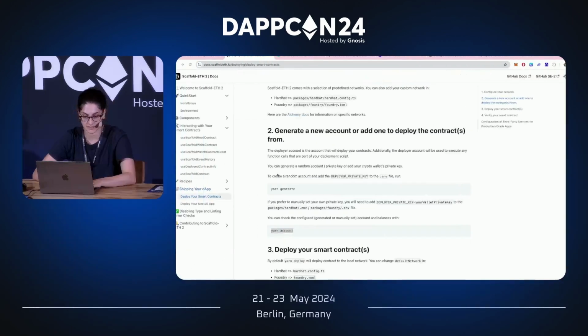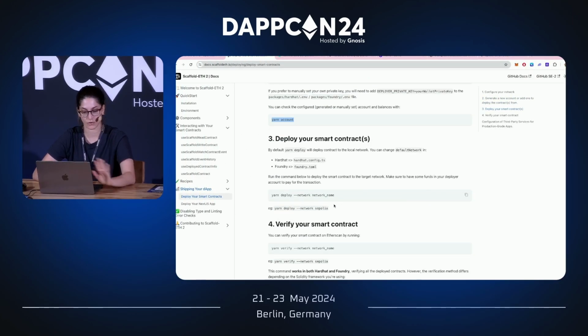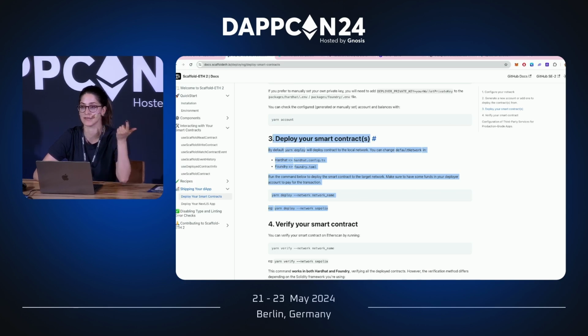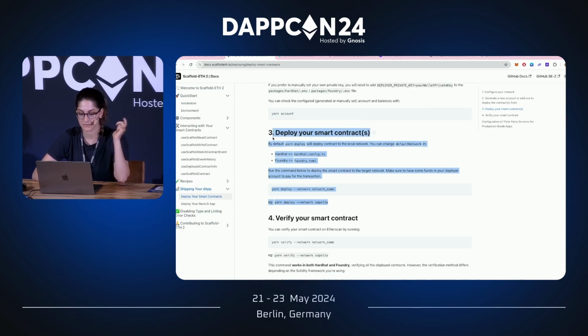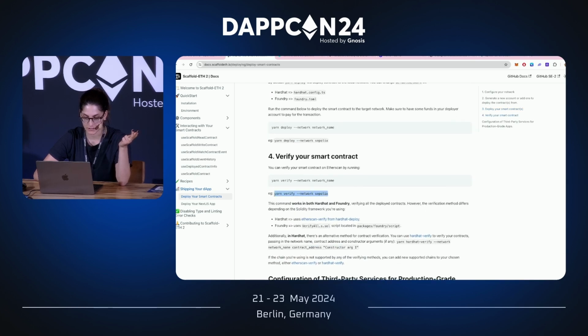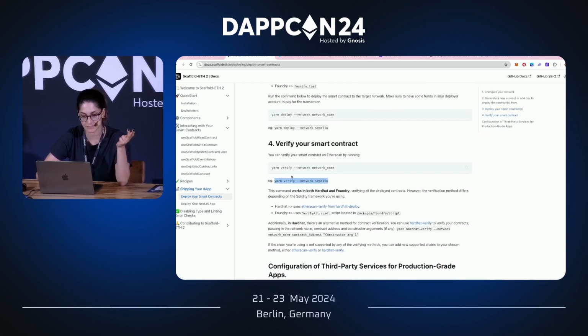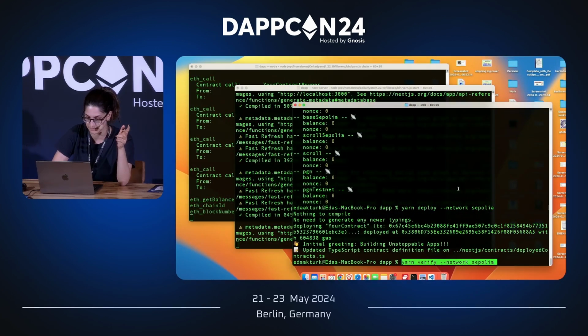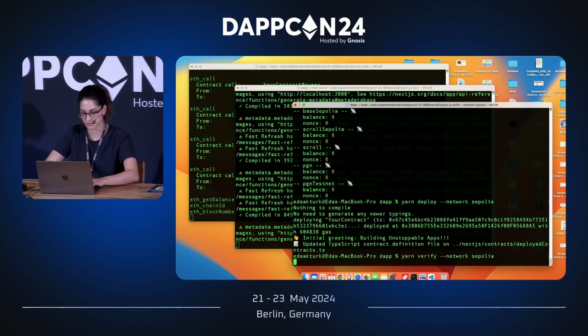We have that built into Scaffold-ETH 2. So all we did was we created an account, we funded it so that we can pay for our transaction, we deployed it to Sepolia, and now you want to verify your smart contract. You can run yarn verify --network, whichever network you're on, to verify your smart contract. Let's see what that does. Yarn verify --network sepolia.